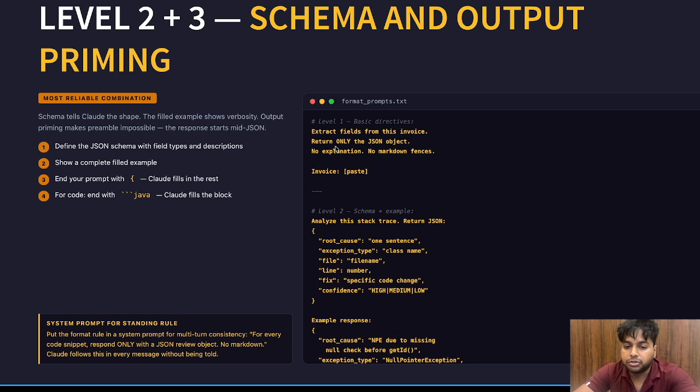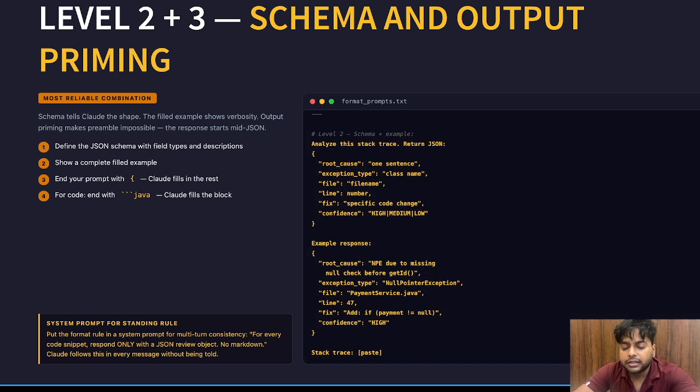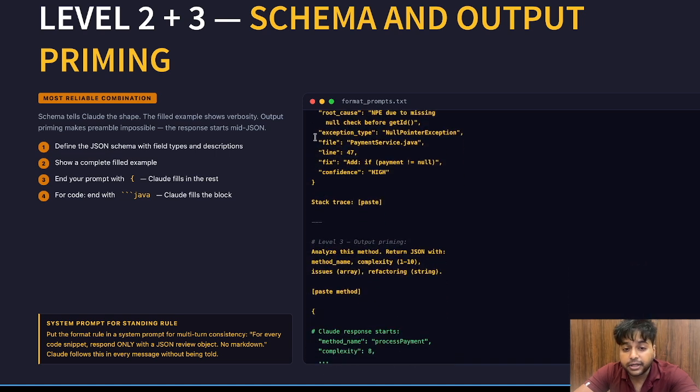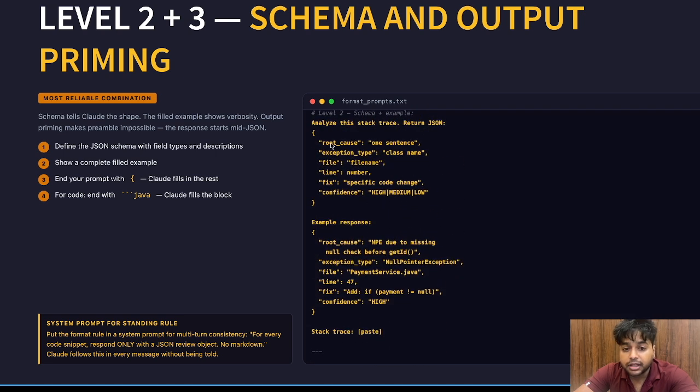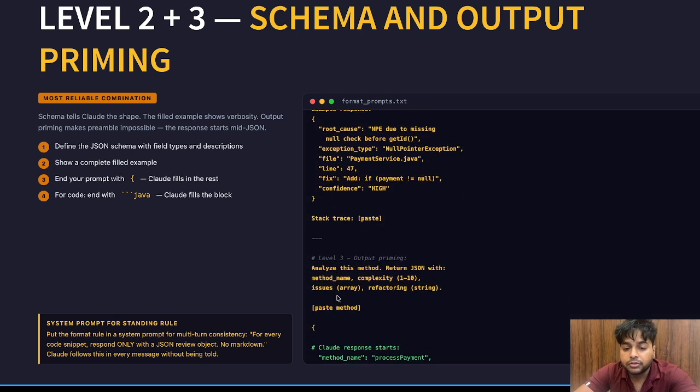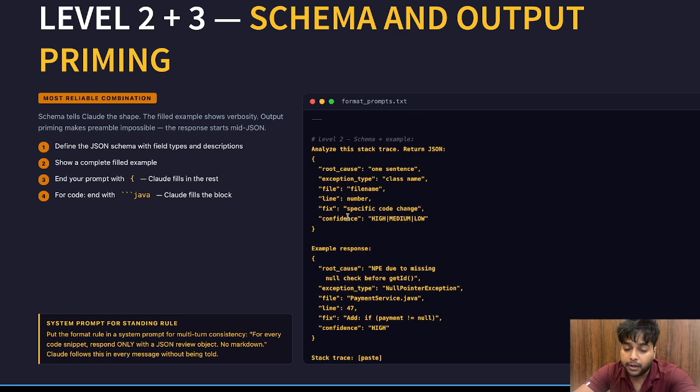so that every time I don't have to instruct these basic things, it will be auto applied for all the prompts. Now level 2 is a little more complex, where I write: analyze the stack trace, return JSON in this format, and I give one example also, and then I give the stack trace. Here you see everything is in very detail for the format and we gave one example also. So it will be able to return properly.